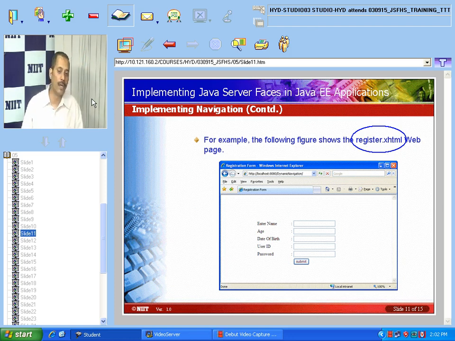Now you want to validate this particular code. Enter the name or age, whatever value has been given. If all the values are proper, then it will go to the welcome.xhtml page. Other than that, it should not go to that page. If you want such kind of validation to be implemented, how do I implement that? This is what we experiment in navigation. Let us talk about how I can implement this.